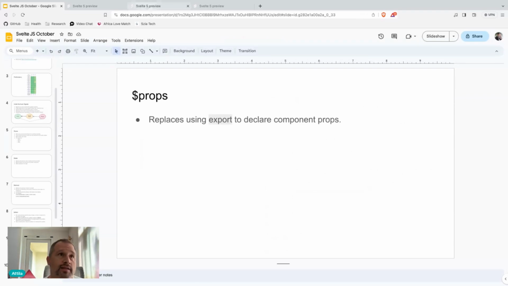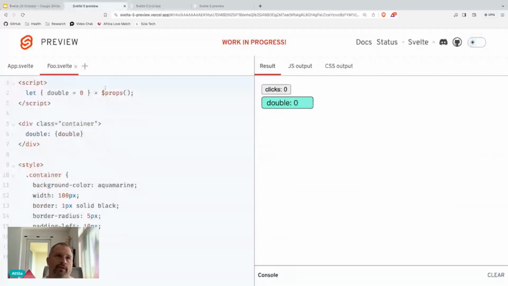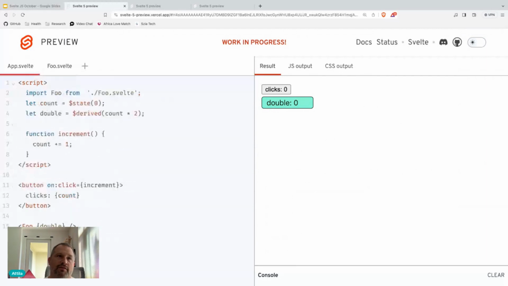So I believe I have an example here. This is a very simple example. I have a component here. I am defining a property called double. I can put a default value. I can have as many props as I want. If this was TypeScript, I could specify types. As I mentioned before, there are optional default values. And as you can see here, I happen to be using a derived value called double that I'm passing through. And of course, it works as expected.